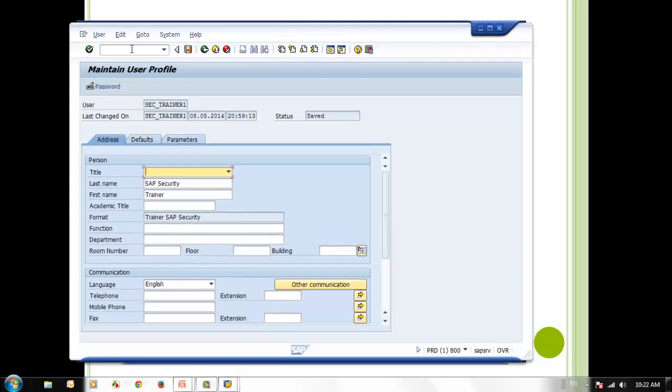As you have seen, I have typed in SU3. This is called the command field, where you can type in the command and then press enter to execute. This is the menu bar, and this is the standard toolbar. This is called the title bar. In this title bar, you can see Maintain User Profile. This provides you the title for each screen which you are calling.